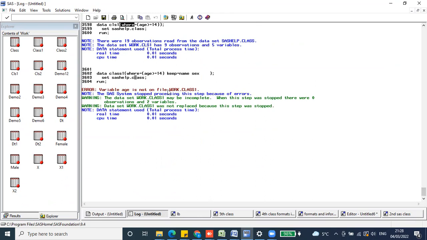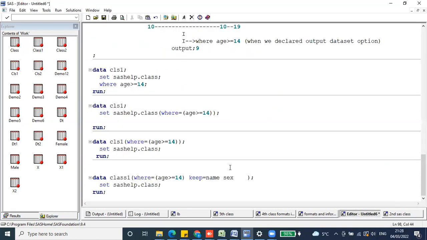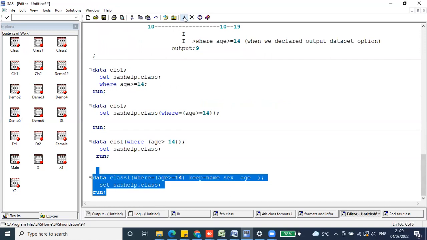Variable age is not on file work.class1. So when it is not in the keep statement, will the where statement work? No. Why? Because the statements work in order. It means first the keep will execute, and it is keeping only 2 variables. There is no age variable. So if the age variable is not there, how can we apply the where for the age variable? That is the reason it is showing the variable age is not on class1 data step. Now if you declare the age variable, it will execute without any issues.